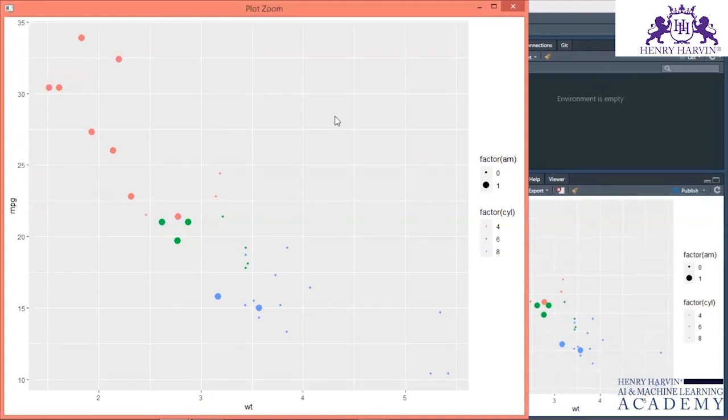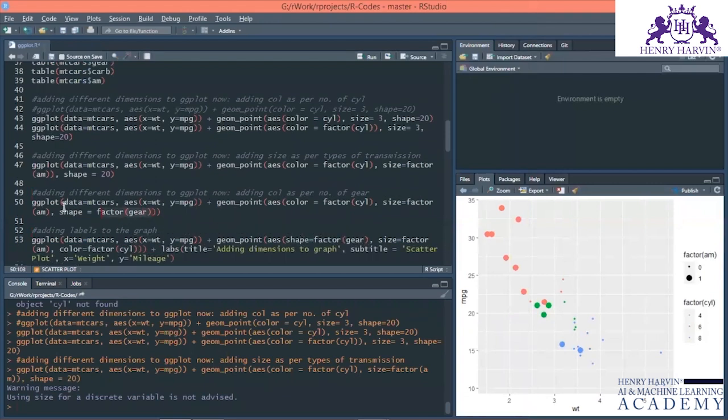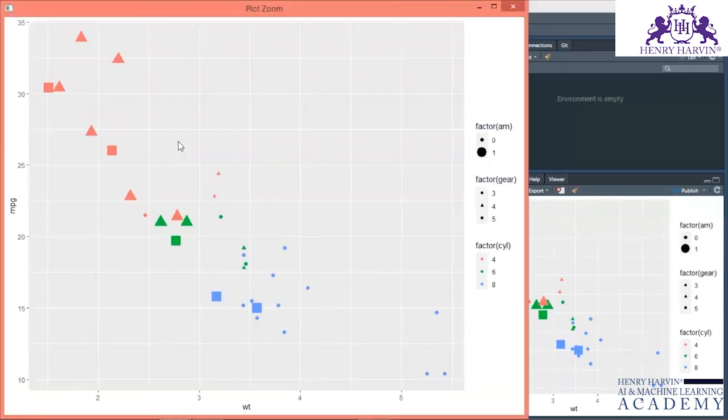We have added 4 dimensions to our graph. Next we are adding gears for our shape, so there is one more dimension added to our graph. Let's zoom in and see what happened. Now there is one more factor added, that is gear.